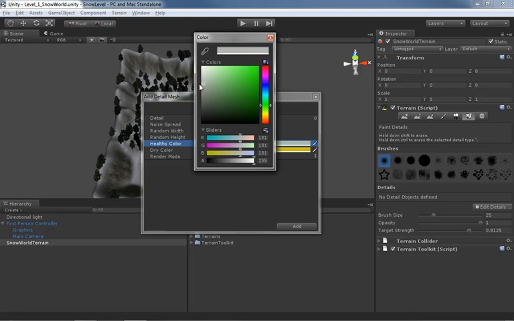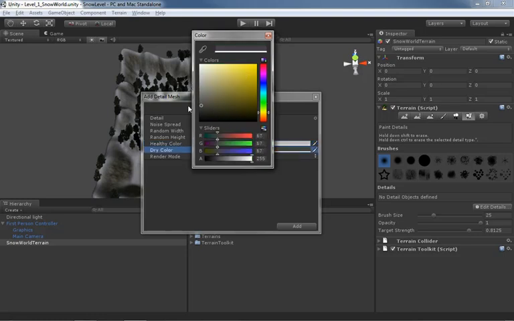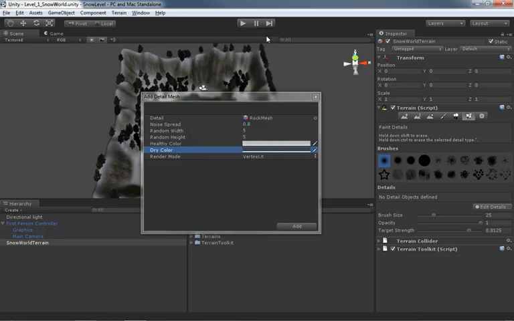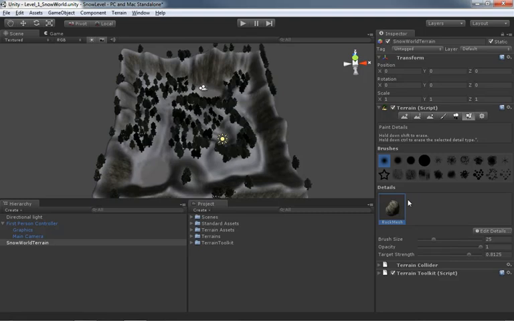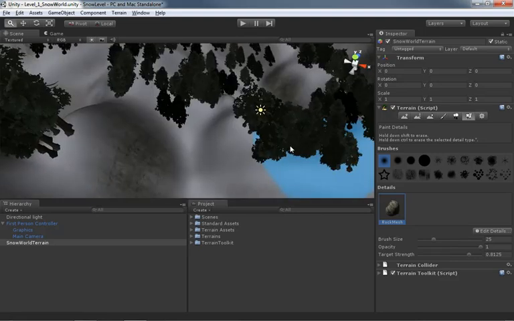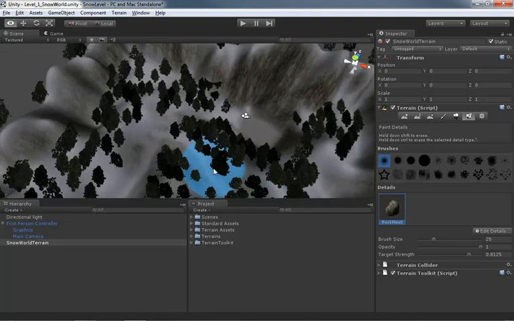I am going to go ahead and just set these to a color of gray for healthy and then a darker gray for dry. It's basically a color that applies to the tint of the actual color of the mesh that you're bringing in, or the material on the mesh that you're bringing in. Now with that in, let's go ahead and click the add button. So we now have a rock. It is added. Everything is good. Now let's zoom in and take a look at painting these down.